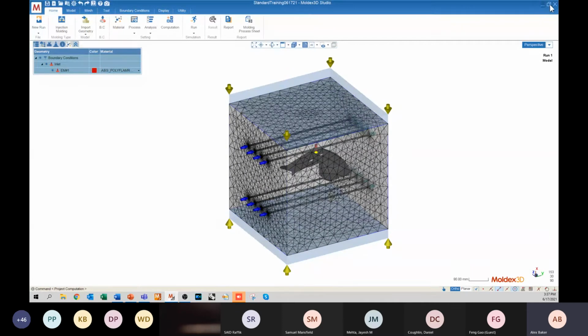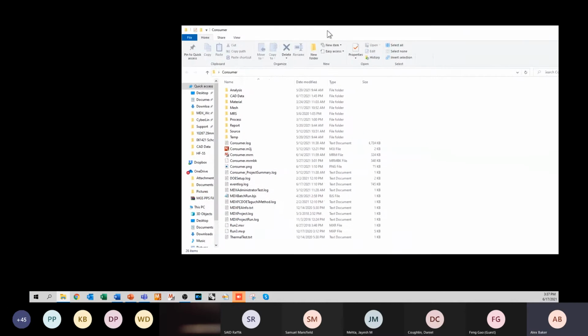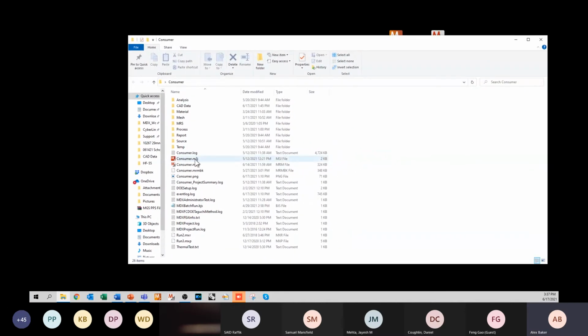And actually, we're going to close out of the current session. And we're going to go ahead and open up the pre-run simulation that I gave you, which should be in the consumer folder. You can go into the consumer folder and you should see just an M3J file. We won't do anything with that quite yet.